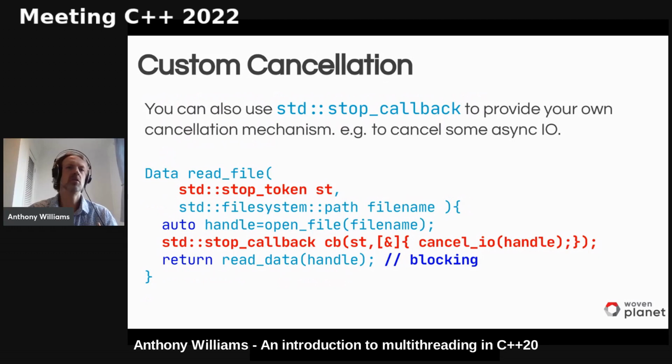You can also use stop callback. Now, this is actually one of the most powerful parts of this mechanism. It gives you a means of putting cancellation around any mechanism that can be cancelled, which can then be used with stop tokens. So if you have, say, an async IO library that gives you a function for cancelling pending IO, then you can integrate that with stop tokens by using a stop callback.